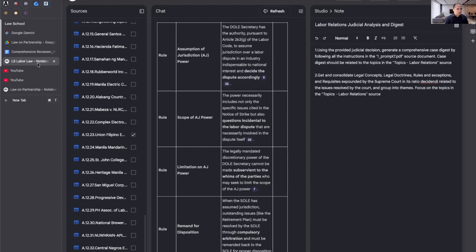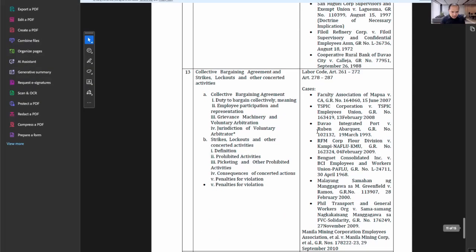Yeah, so this is what I was referring to. This is that 39 cases, topic 12. And then after I do the case digest for these 39 cases, or was it 42 cases, I go to number 13 for collective bargaining. Then there's a bunch of cases here as well. These are the topics which I already placed in NotebookLM, right? So if you remember, I think I showed this earlier, the topics, labor relations. So 12, 13, 14, 15, right?